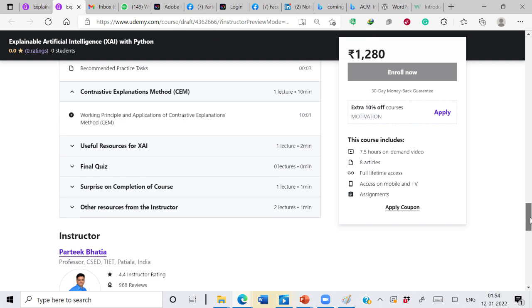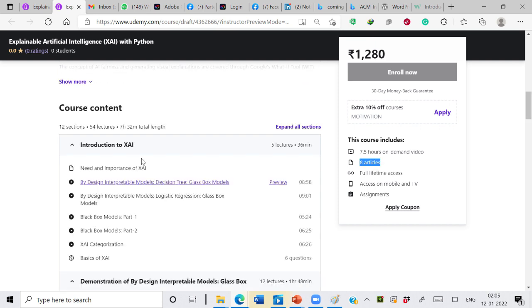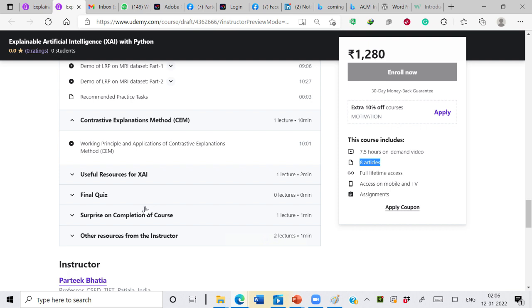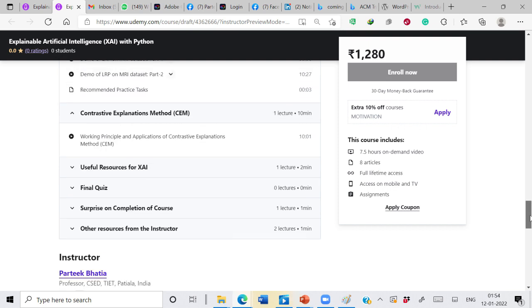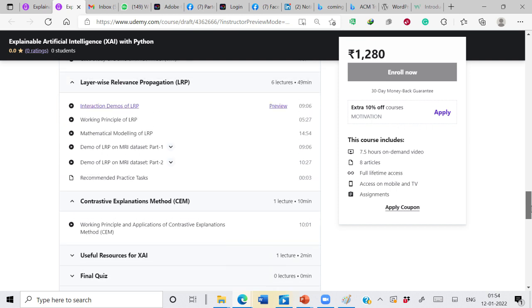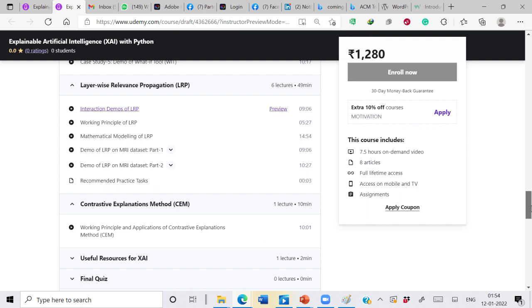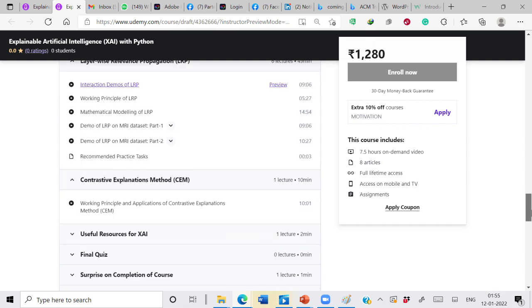This course has been created in a very simplified way, and it does not have any prerequisite requirement because everything has been discussed from scratch in a very simplified way. All the concepts have been explained through various demonstrations. The code and data used in these demonstrations are provided in this course for your practice.